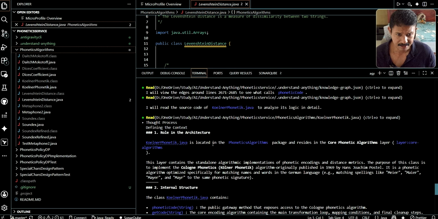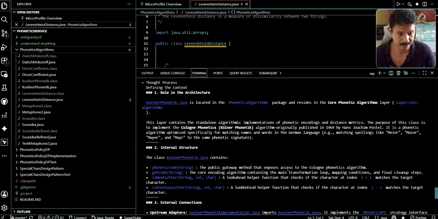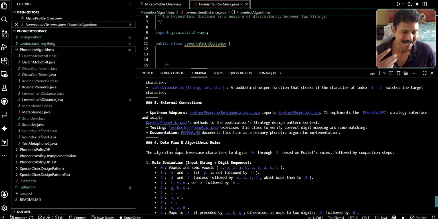So it says that this is located in this package and resides in this layer. This layer contains the standalone algorithmic implementation of phonetic encoding. The purpose of this class is to implement the Cologne phonetics, originally published in 1969 by Hans Joachim Postel. It is a phonetic algorithm optimized specifically for matching names and words in the German language. So this is a phonetic search meant specifically for the German language, and it goes on to give its internal structure, the external connections, and you understand now how super useful this tool is.